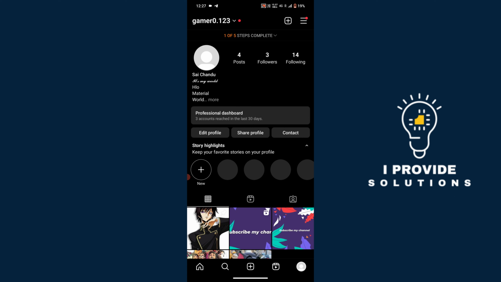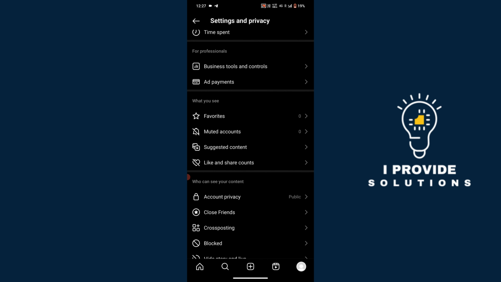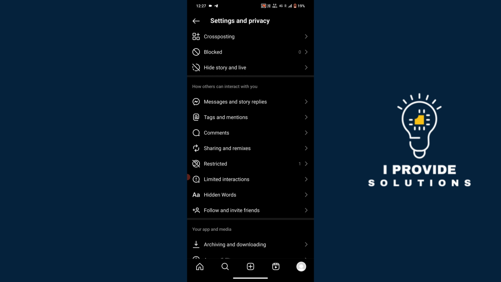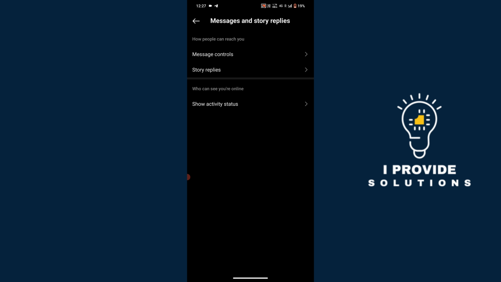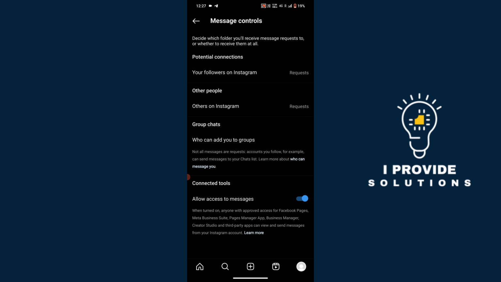Here we have three horizontal lines. Click on that. Here you need to click on additional settings and privacy, and slowly scroll down. After that, you need to click on messages and story replies. Click on that. After that, we need to click on message controls, and here we need to turn on all the access options which we have.